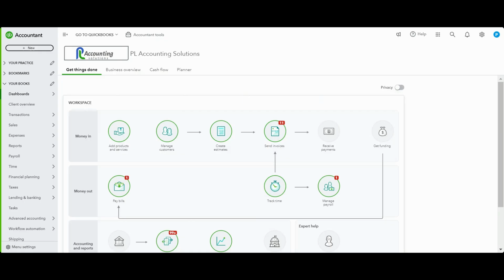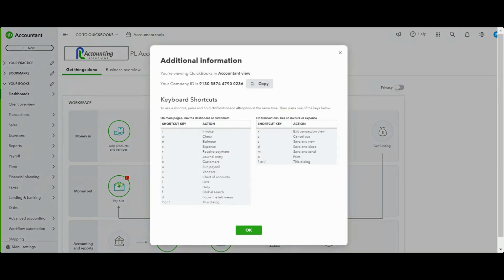Now, number seven is the company ID. Anytime you call QuickBooks or Intuit support, they're going to ask you for a company ID. Each QuickBooks Online file has its unique company ID. The way to find out what your company ID is, is by pressing Control, Alt, and question mark. When you do that, your unique company ID is here. This is the company ID you're going to give to QuickBooks, and they're going to verify it, of course. But this is how you get it.